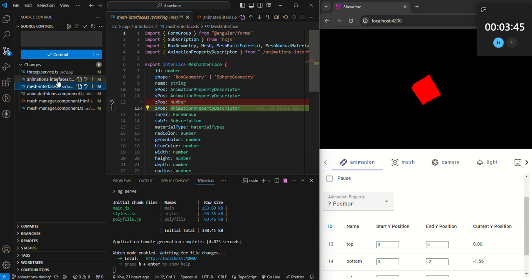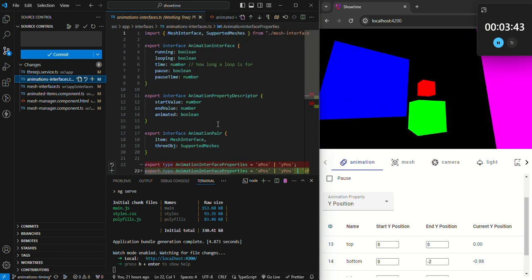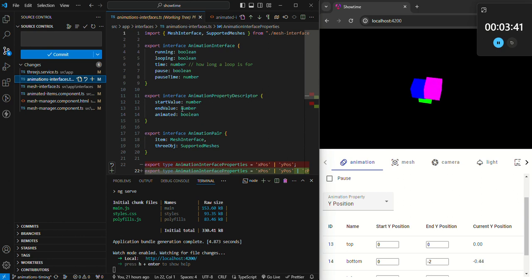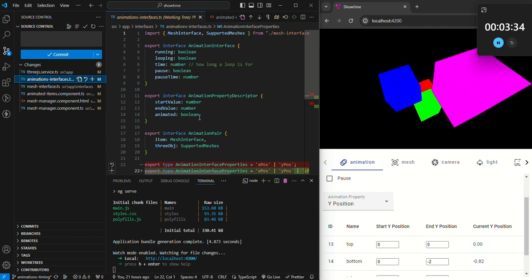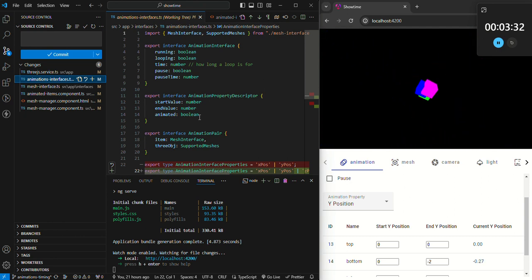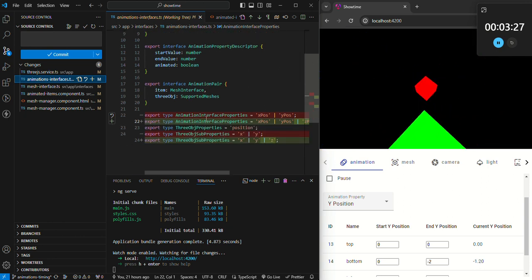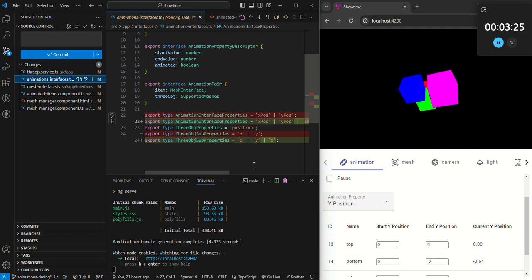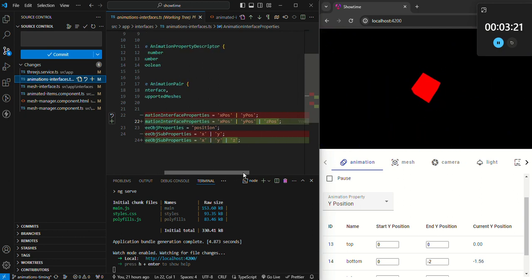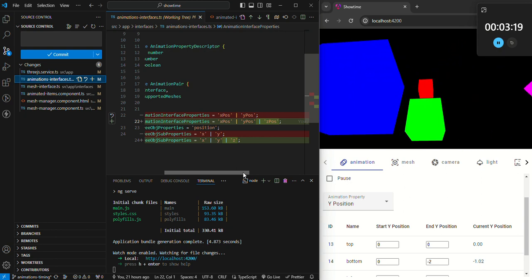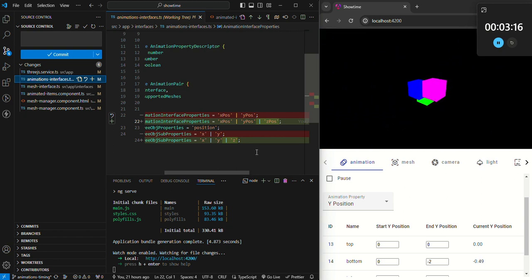So the next things are in animations. I'll just show you. An animation property descriptor has a start value, an end value, and a boolean, whether it's animated or not. So we could make any one of these not animated. We have this thing called animation interface properties, a list of every property that is animated. And these are the 3, and I added Z position yesterday.